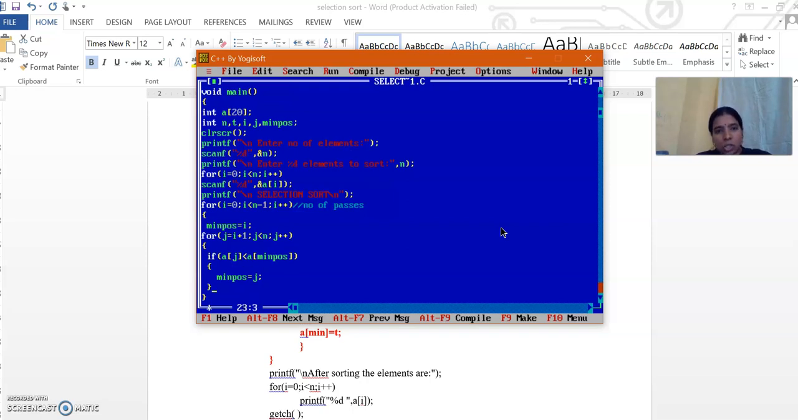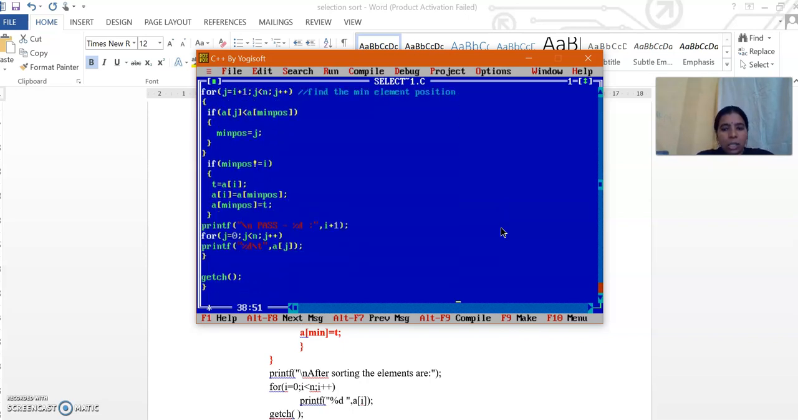So the inner loop is essentially to find out the minimum element in the list. So selection sort basically works by finding out the smallest element, the min element position. So this is used to find out the minimum element position. Then you will find out the pass. So at the end of each pass, the smallest element of that particular list reaches its place. So this is how the program works.